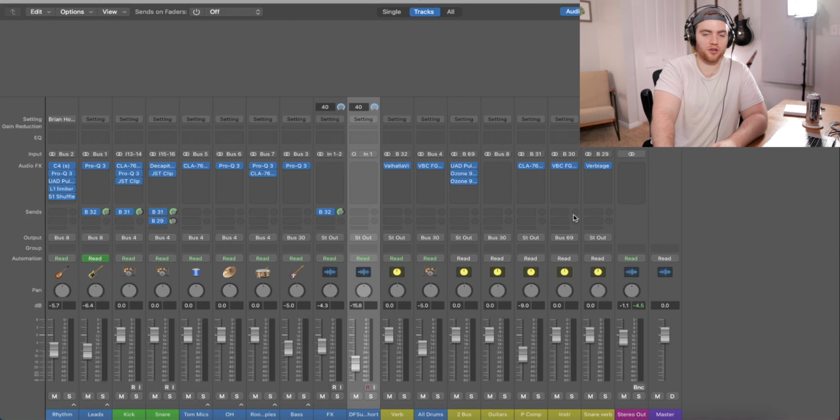So while you do have access to third-party plugins in both programs, the inability to send channels to auxiliary channels and buses is pretty detrimental in GarageBand, in my opinion. I may remember something later, but I think that's it right now. Let's go ahead and hop into GarageBand.